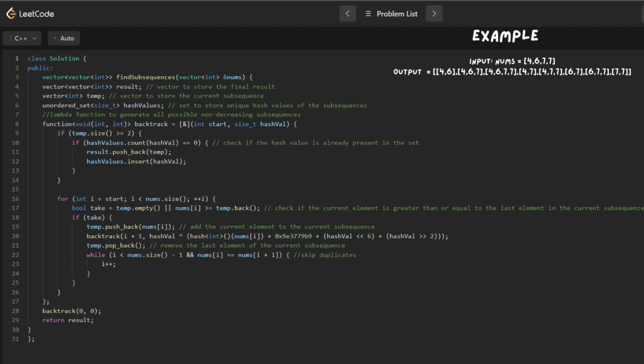The backtracking function is called recursively with the updated temp [4] and current index 1. Check if temp has at least 2 elements, which it does now, so it gets added to the result vector. The next element, 6, is greater than the last element in temp, 4, so it is added to the temp, and the function is recursively called again with updated temp [4, 6] and index 2.